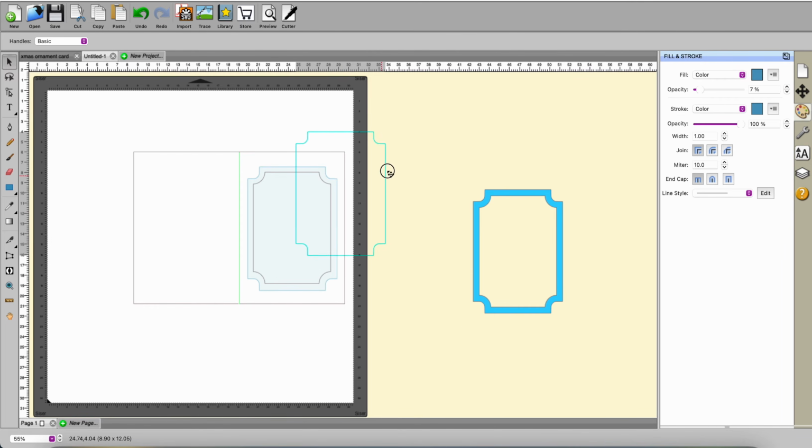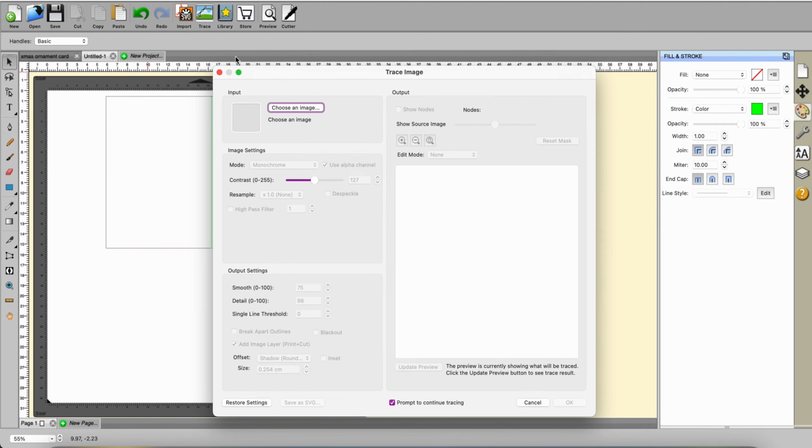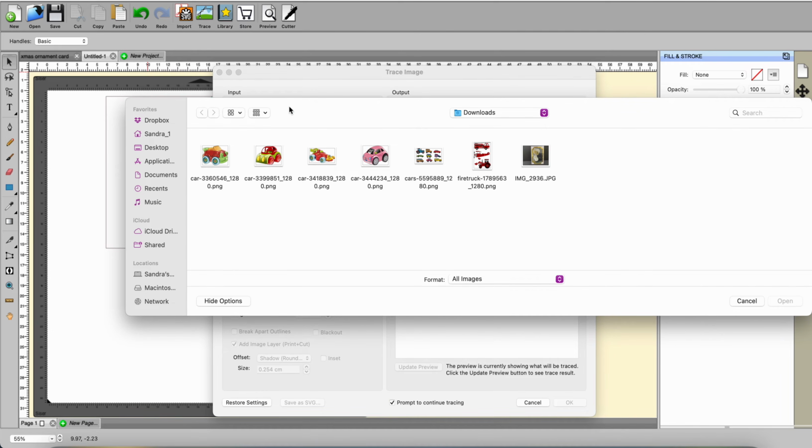If I want to make it into a shaker, which I did in this particular case, I will do another one of those, and I will be doing another one of these frames, but I haven't finished with the frame just yet. Now, as it happens, I wanted to do a design from a picture that I found in Pixabay, free to download, and I've got it on my laptop, so I want to do a trace of this particular image. So go to trace, choose an image, and I want desktop.